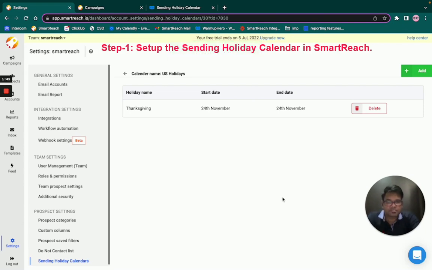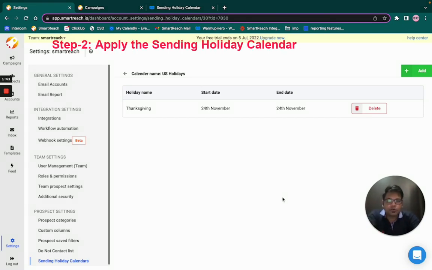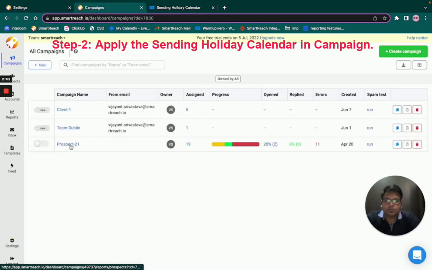We just completed the first part, the setup part, and now I'm going to walk you through how we can quickly apply this standing holiday calendar to one of your SmartReach campaigns. So for that, you need to simply select the dedicated campaign wherein you want to set this up.